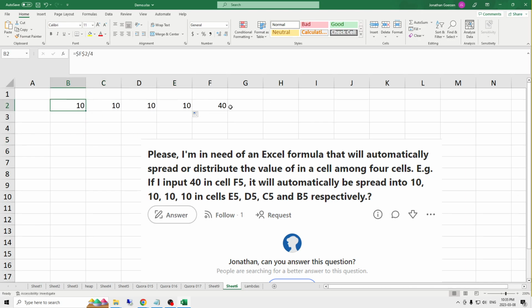It will take this number and divide it up nicely, but it works well only if you only ever have 4 cells. So I feel like there's got to be a better way to do this, right? And the answer is, well, of course there is. The way to do this is going to be using a lambda function. So for the purposes of this video, I'm going to build a lambda function that distributes across an arbitrary number of cells with an arbitrary input value.